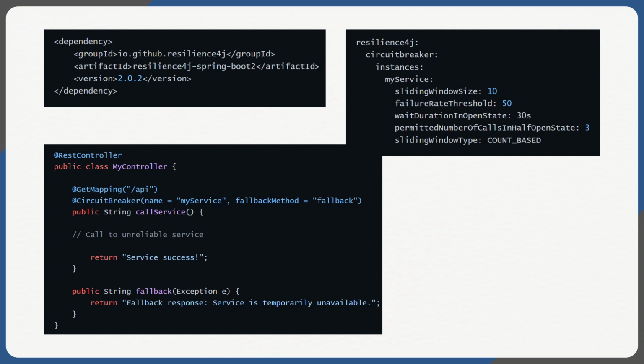Initially the circuit would be in closed state, the service is called normally, and failures are tracked. When the failure threshold is reached, the circuit breaker moves to open state, blocking further calls. After the configured duration, the circuit transitions to half open state, allowing limited test calls to check if the service has recovered. If the circuit remains open or a failure occurs, the fallback method is then called.